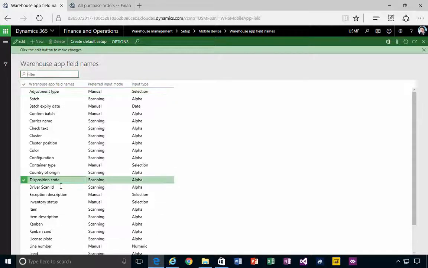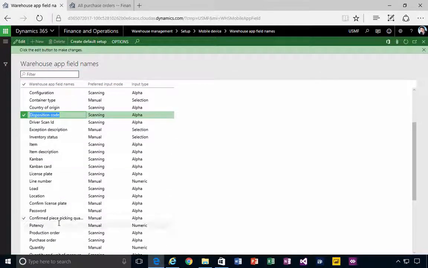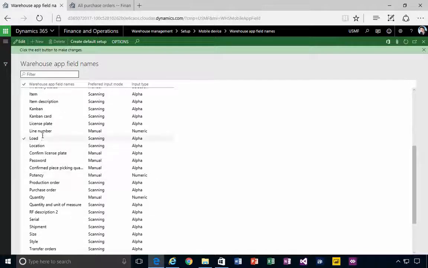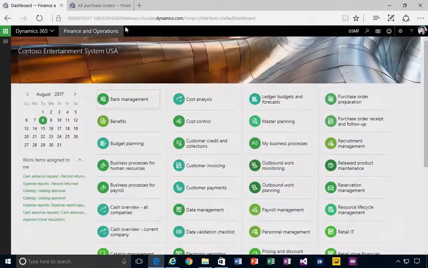controls. So you'll see if we have a look through the controls, for example, we've got item number, so you'll see it's alpha set up here. You'll see quantity, and it's set up for numeric, for example. So this will give us some capabilities, like the ability to scan the barcode to count the quantities. All right, so that's the app field names actually configured.